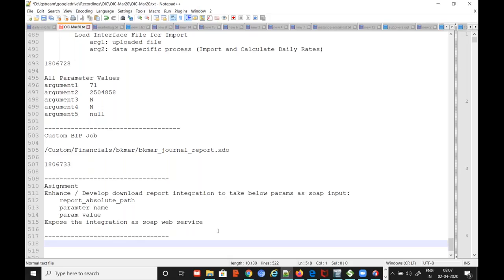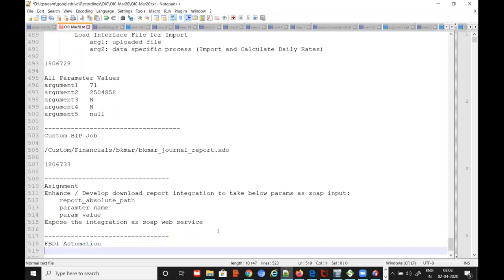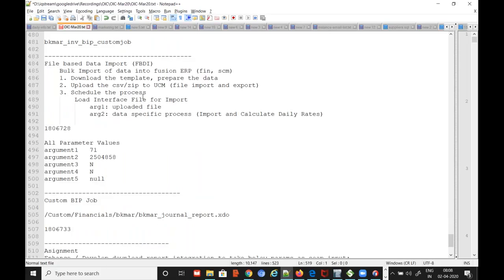So what we are going to do today is FBDI automation. We already learned the steps involved in FBDI. The main steps: downloading the template and preparing the data. After that, you upload the CSV or zip file to UCM and schedule the process. The process name is load interface file for import.